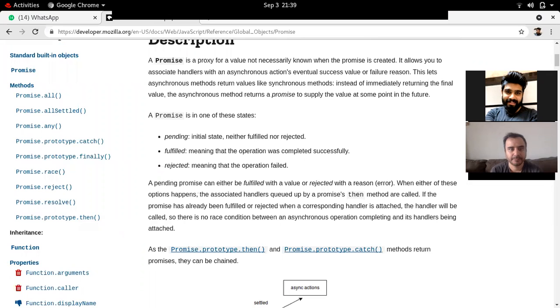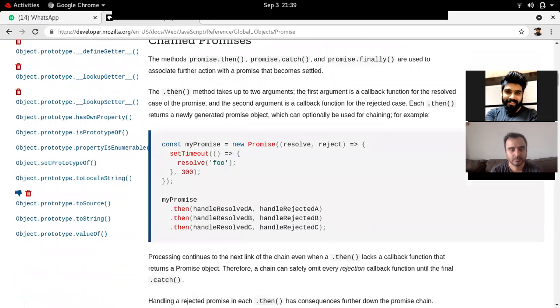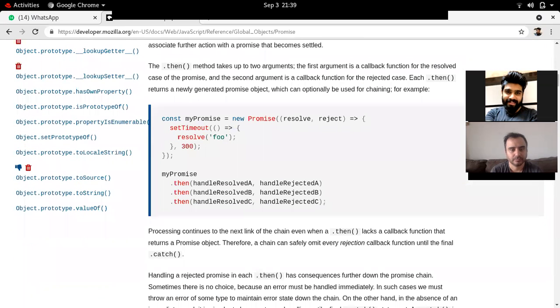So pending, fulfilled, and rejected. These are the three steps. So you can see my promise. It was a promise which was .then, again .then, again .then. .then again returns a promise.